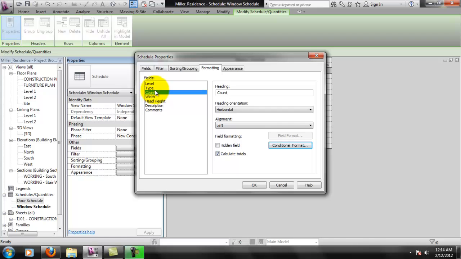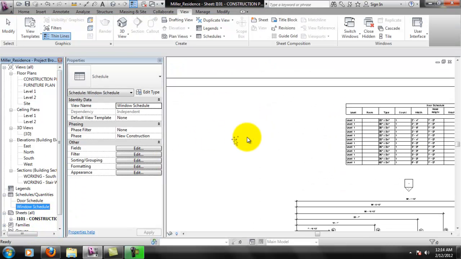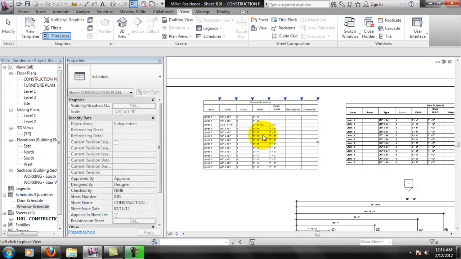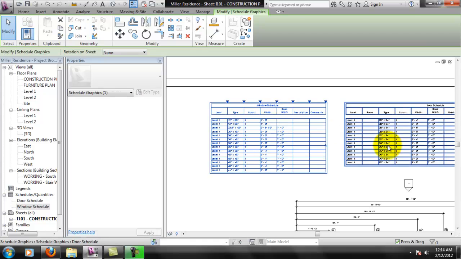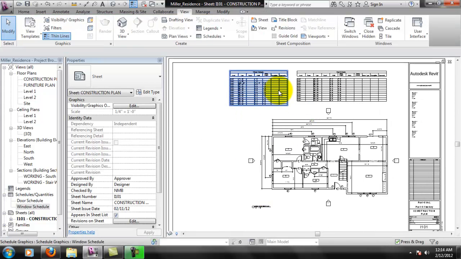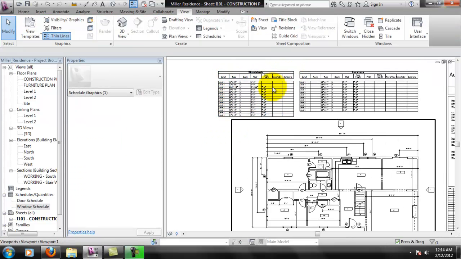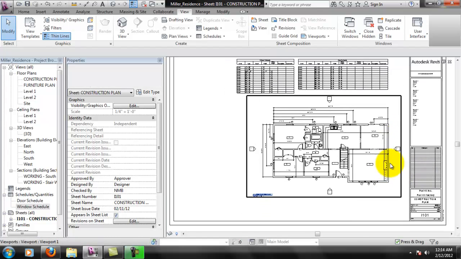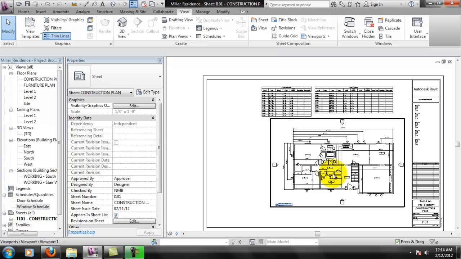Okay, so I think we've pretty much been through everything that there is in here. So there's a new schedule, so I can go to my sheet and drag this window schedule out here. Now I have my two schedules. Now I could add as many schedules as I would want here, or as many views as I want, obviously. Alright, so that sheet's completed.